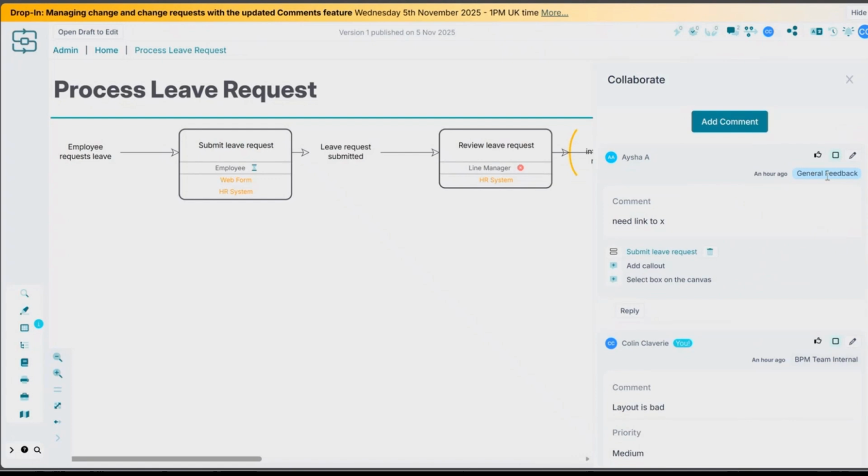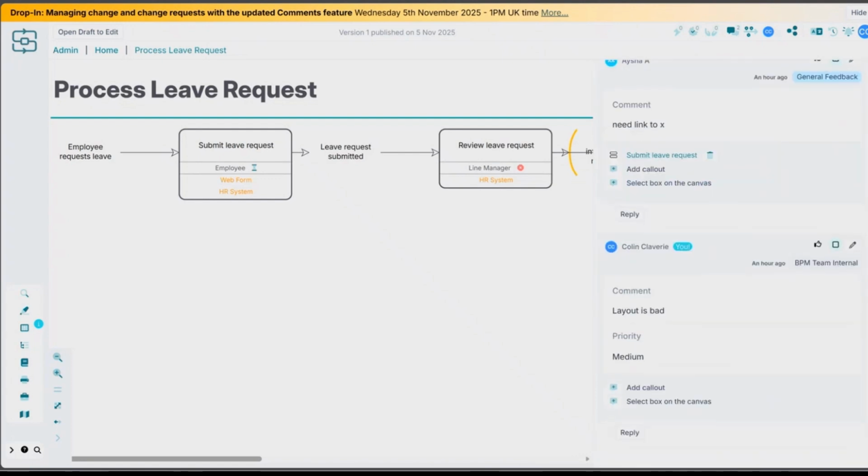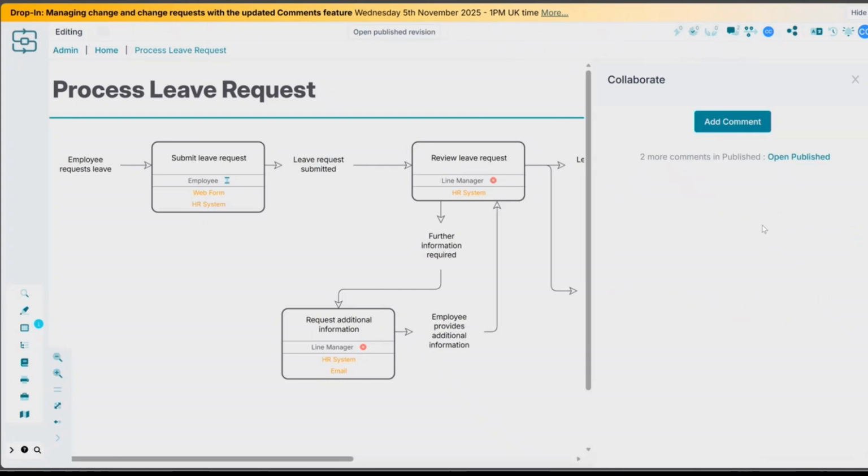Aisha has left a general feedback. I've left an internal team comment saying, all right, BPM team, the layout is bad. We need to do something about that. If I go to draft, the editable revision of this same process, I can open the comments, but I don't see any comments yet. Okay? On the draft, there are no comments.